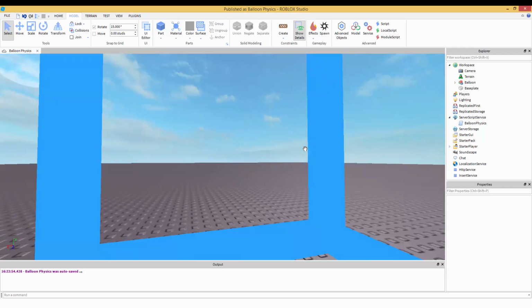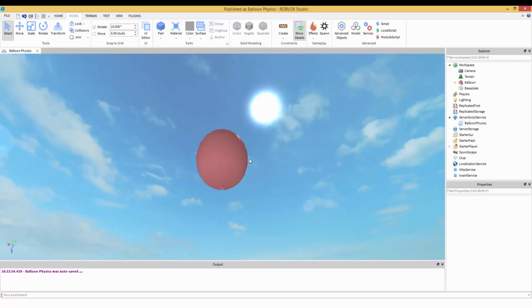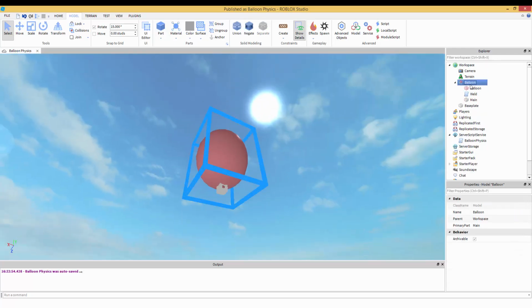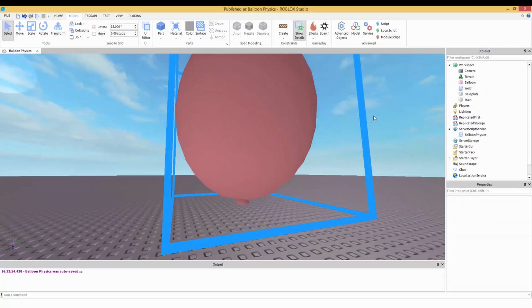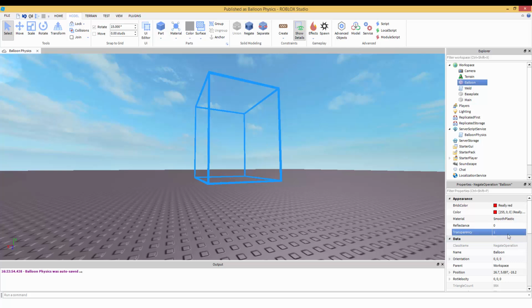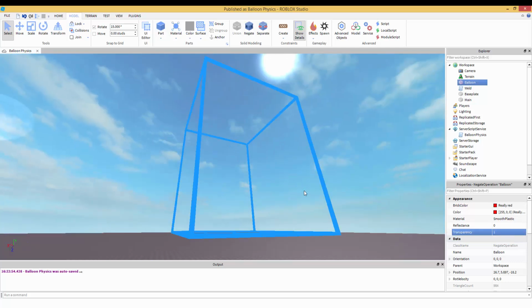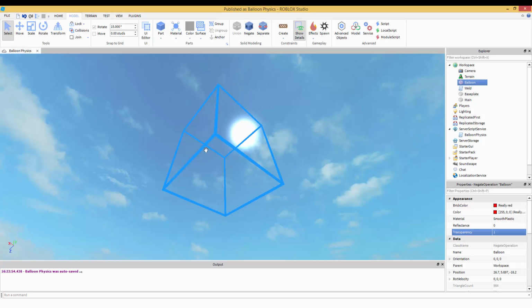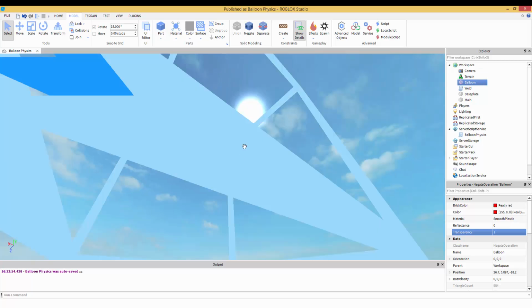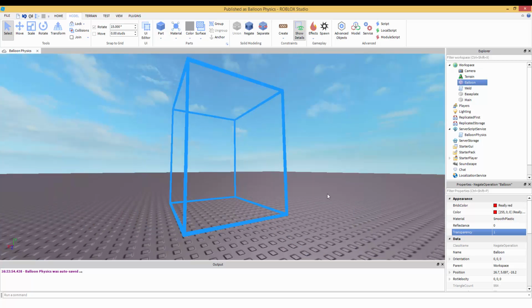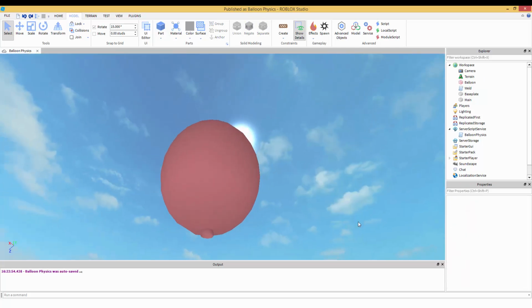So first off, what you're gonna want to do is build your balloon. So as you can see, I'm gonna ungroup this. So I have the balloon part, which I'm gonna change the transparency of so you know. As you can see, I just changed it to 1. So pretty much the balloon is the whole union of that balloon, like everything that's in pink, that's the whole balloon.